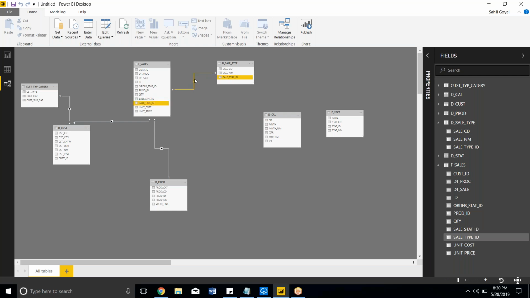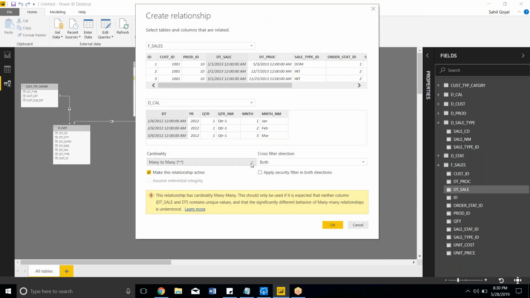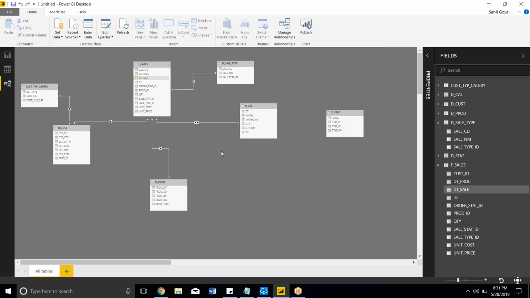Now a relation has been created between sale type ID and sale type ID from the F sales and the D sale type tables. Similarly, let's say I want to create another relation between the DT sale and the DT of the calendar table, on the basis of date. If I drag it here, it asks me to create a relation because there are different types of relations, which we'll talk about as well. Currently it is supporting many to many, where the data set available here can be repeated here as well. So we will create a many to many relationship, and once we click OK, a new relationship has been created.